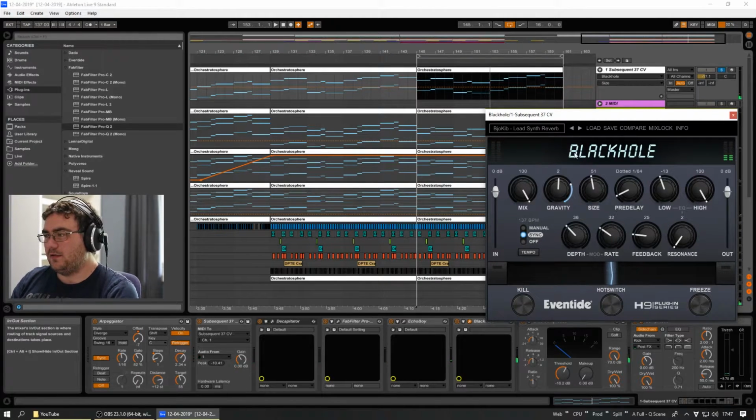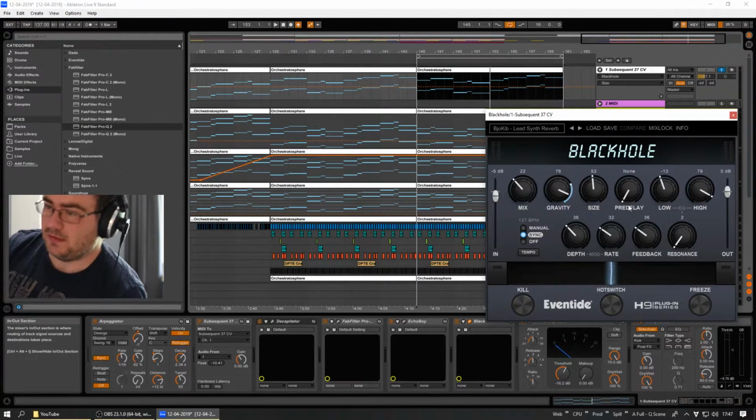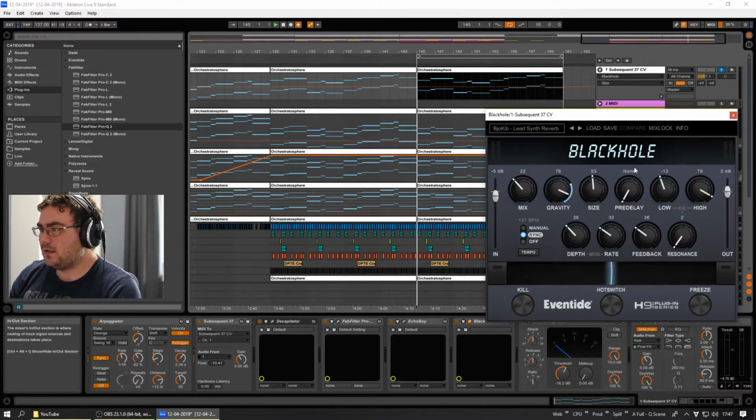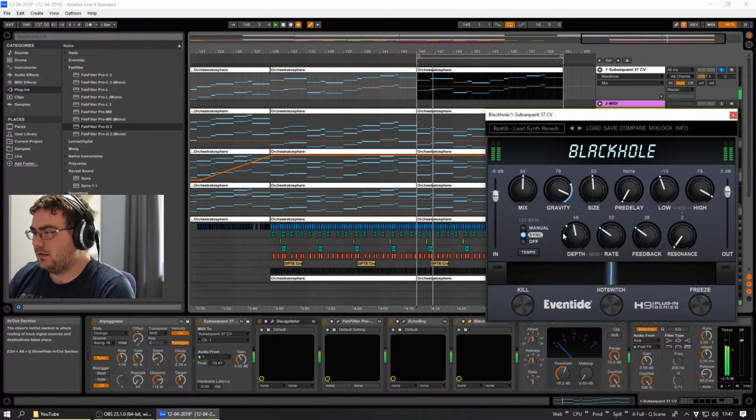Yeah, as you can hear, you can create pretty interesting sounds. You have the EQ here, where you can decide where you want the reverb tail to be, low and high. So you can cut lows. You have modulation here. It modulates, as I read in the manual, the depth or the tail of the reverb, if I'm not mistaken. And you also have a feedback.